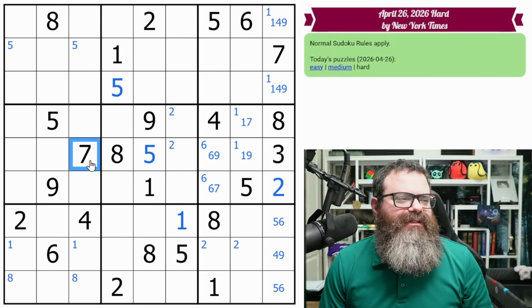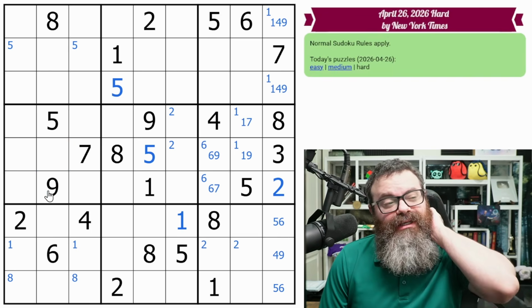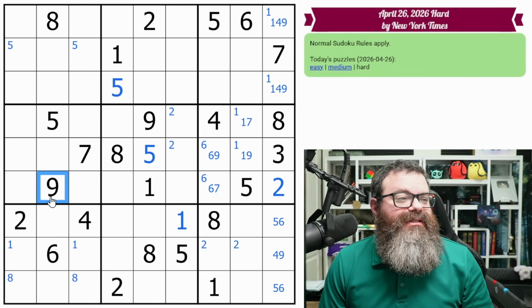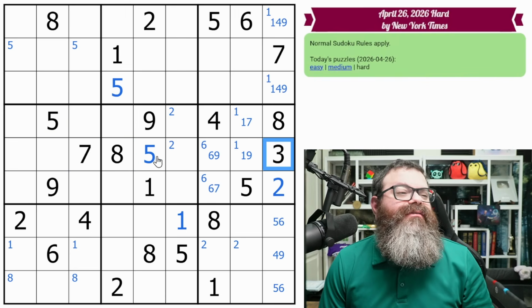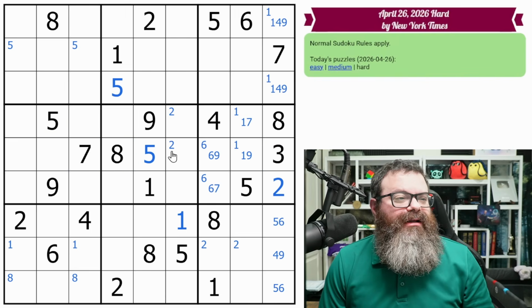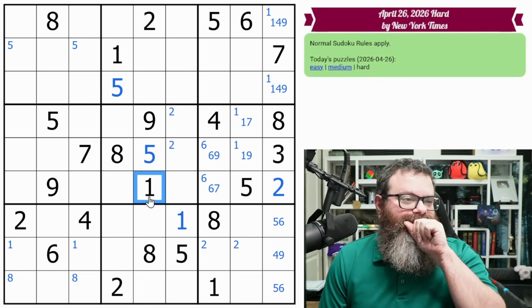Not seeing anything new with 7. And then the 9. We already know the 9's one of those two. I don't think there's any crossings here. The 8, but no. The 3, but no. Yeah, okay. Let's look at the 1, 5, 8, 9 here.